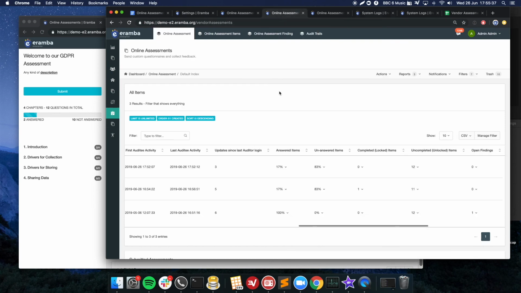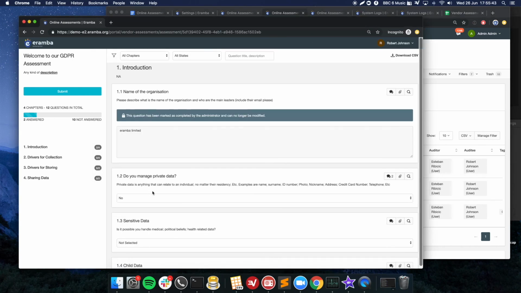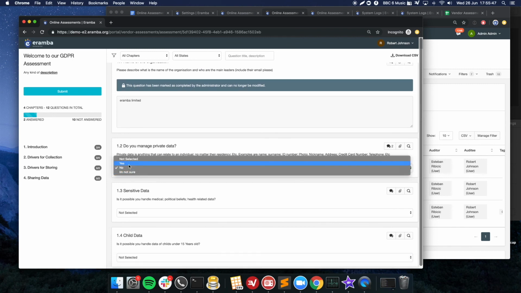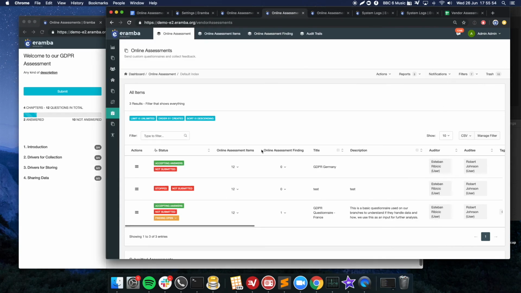Now at some point the user will be answering, let's say, "do you manage private data?" Say yes. Oh, we answered this one already. At some point you will not like the feedback you receive, and you might want to create a finding. Remember that creating findings isn't difficult at all. You can do it here if you want, or you can go to the specific question.